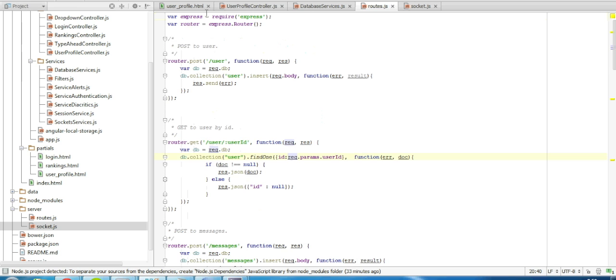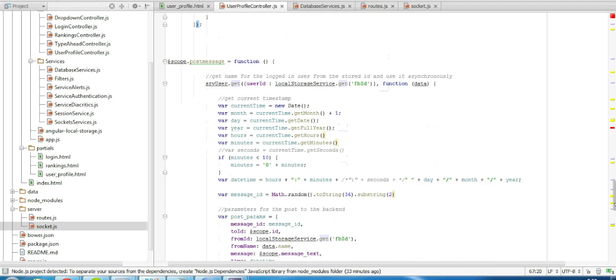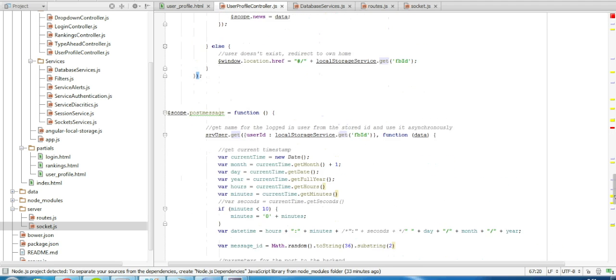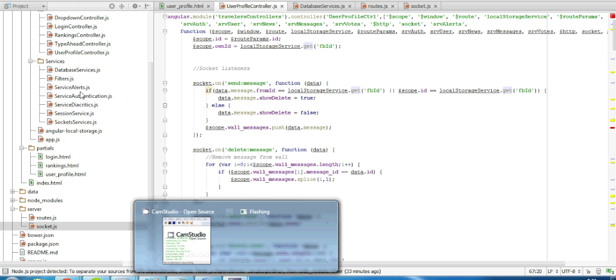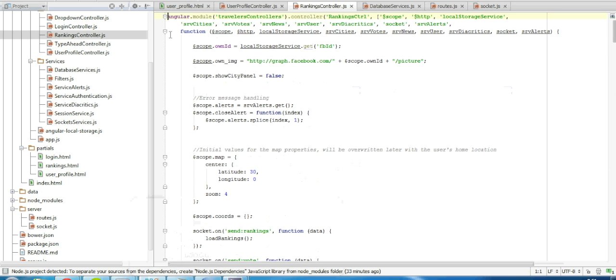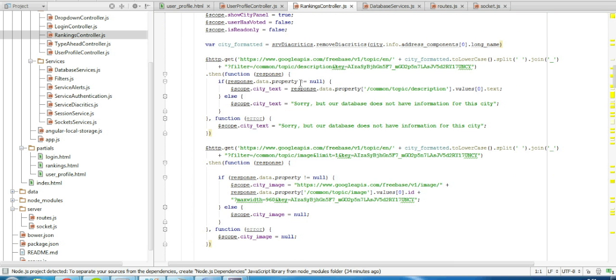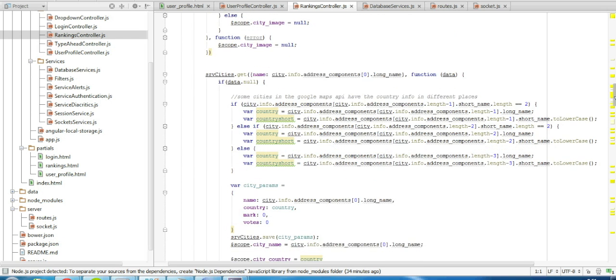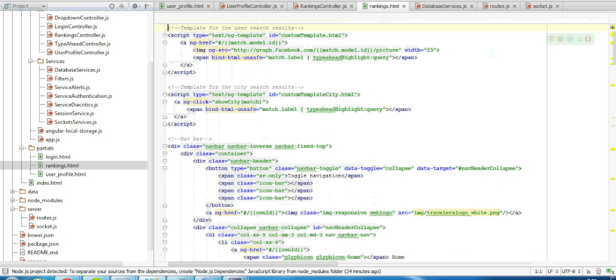And on the controller also we have some HTTP calls to the APIs we need, for example here with Facebook to get the location, or here on the ranking controller we can see some other HTTP calls to Freebase for the images and the description of the city, and some other assignment to the scope, which in this case is the scope of the rankings, which is a different scope. Each controller has its own scope.